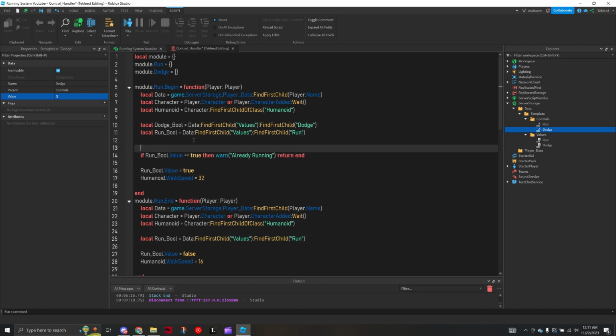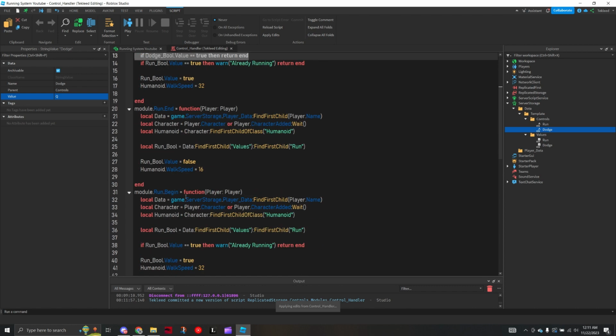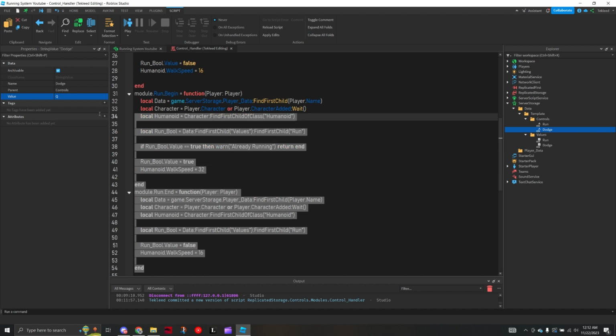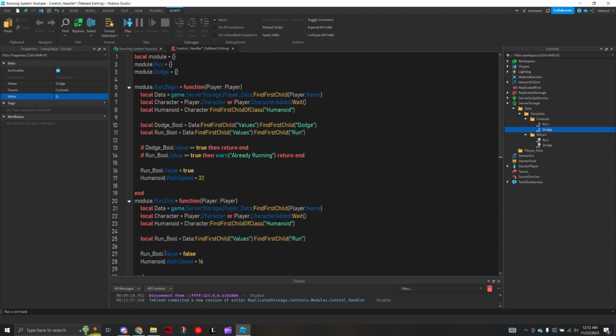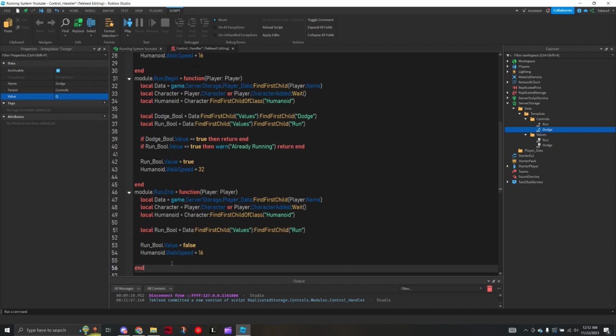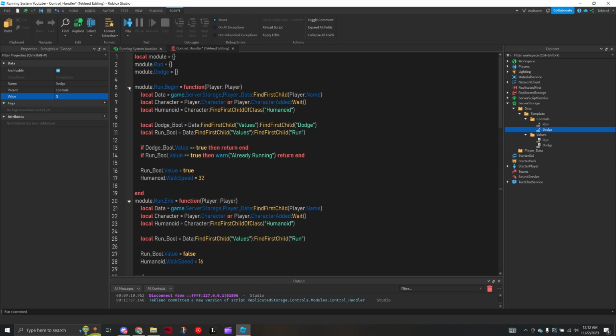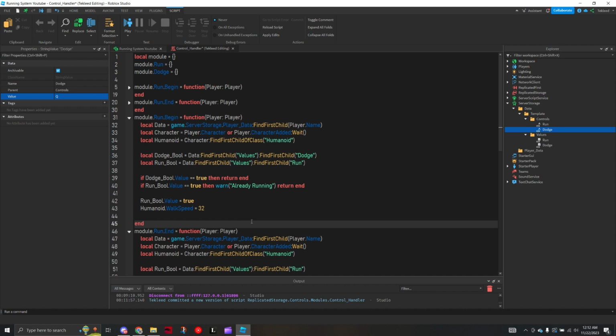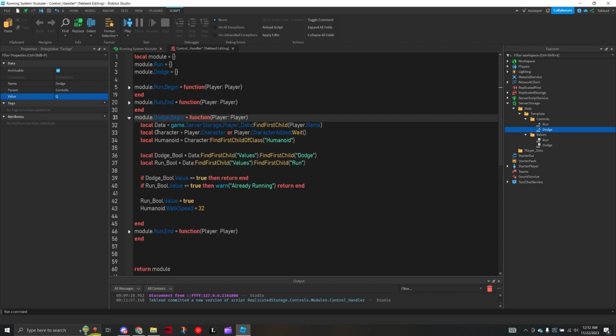Here, what we're gonna do is if dodge bool dot value, so this means if we're dodging, we could just do equal to true. If we're dodging, then we just want to return. We don't want to actually make the player run. And so we can just come down here, delete this. This is a duplicate, and then copy that, put it down here. And we can close off these. And since we renamed this to dodge, instead of run, just put in dodge.